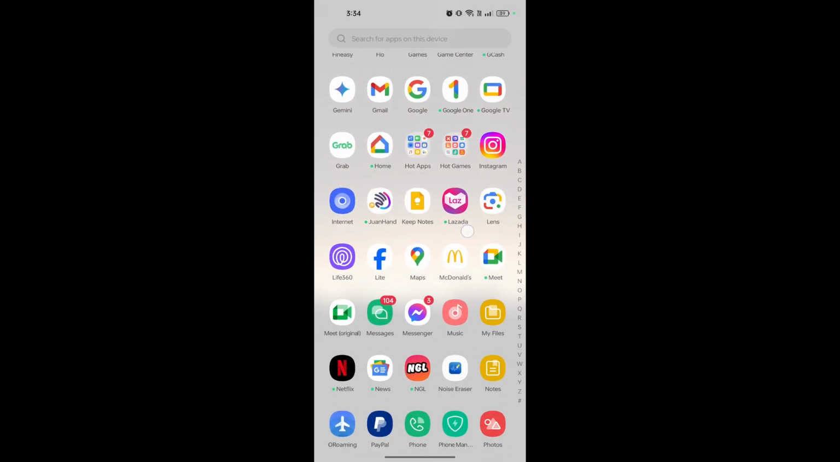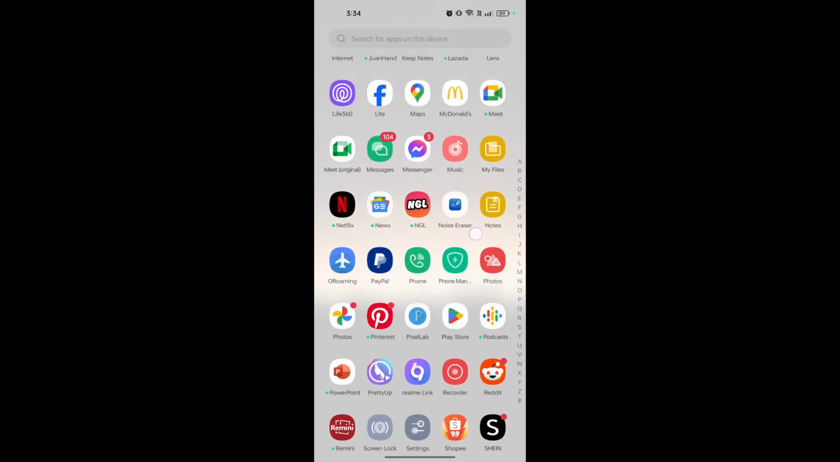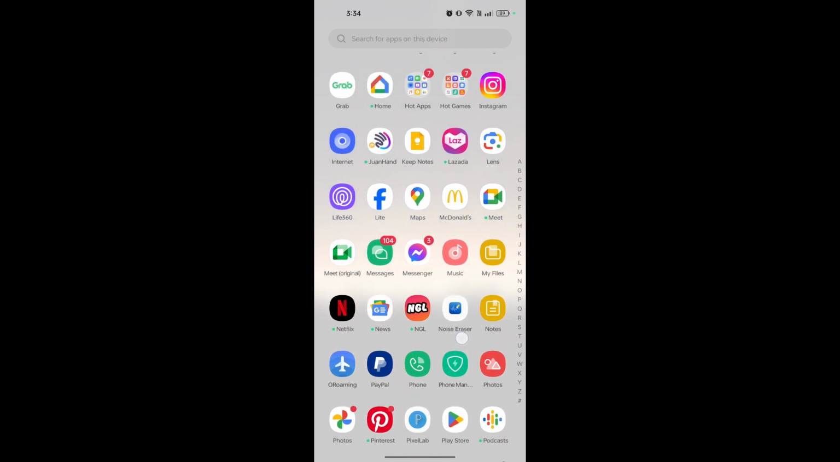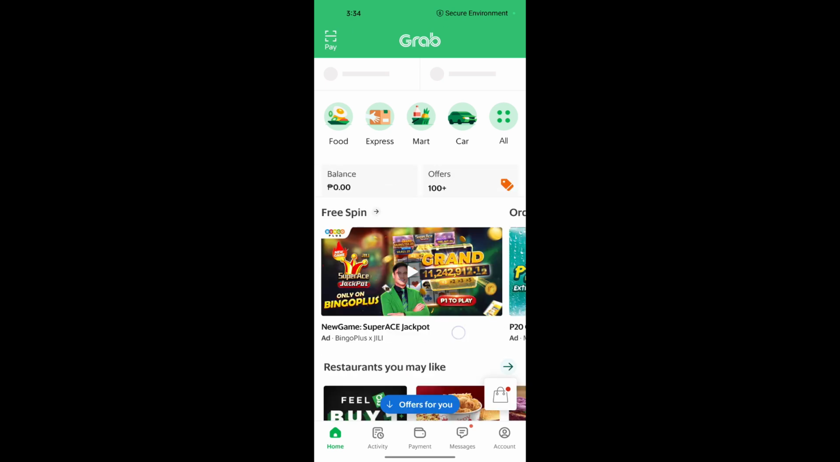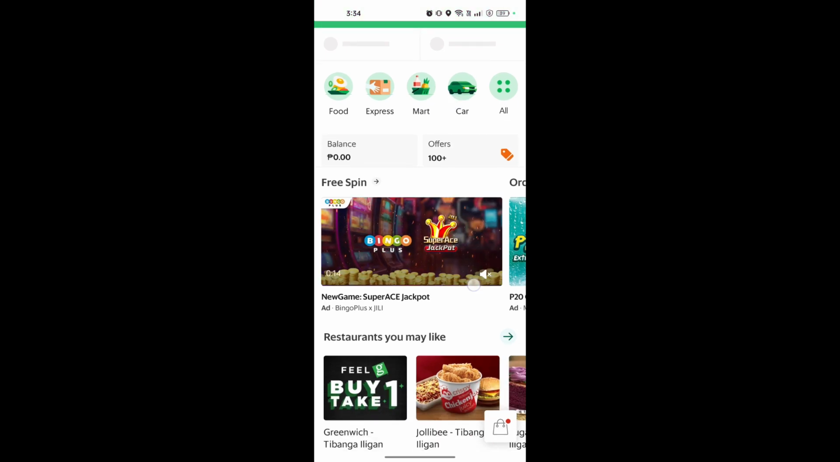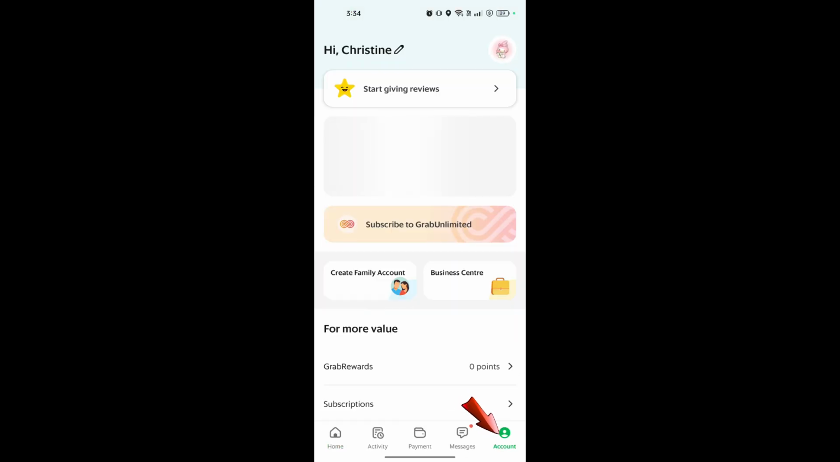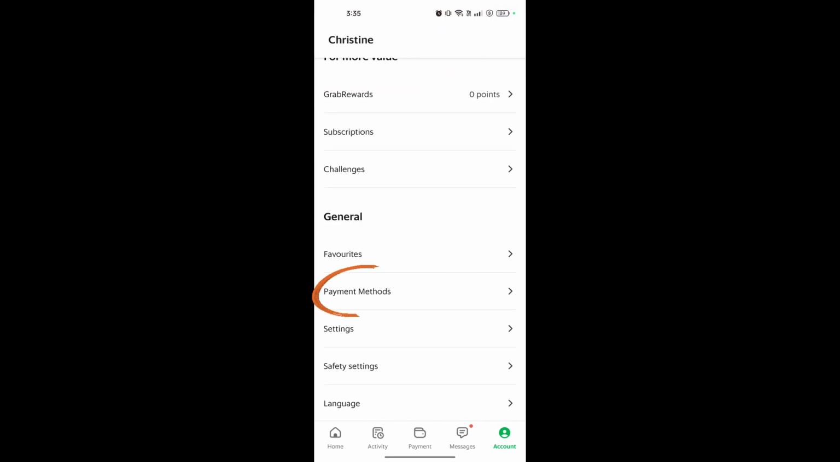Let's go first to the Grab app, and then after that, you'll go to the home page. Let's try to find the Grab app first. Make sure guys that you have Wi-Fi or data. And then you go to the account icon that you can see here, and then you can go to payment methods once you see it.